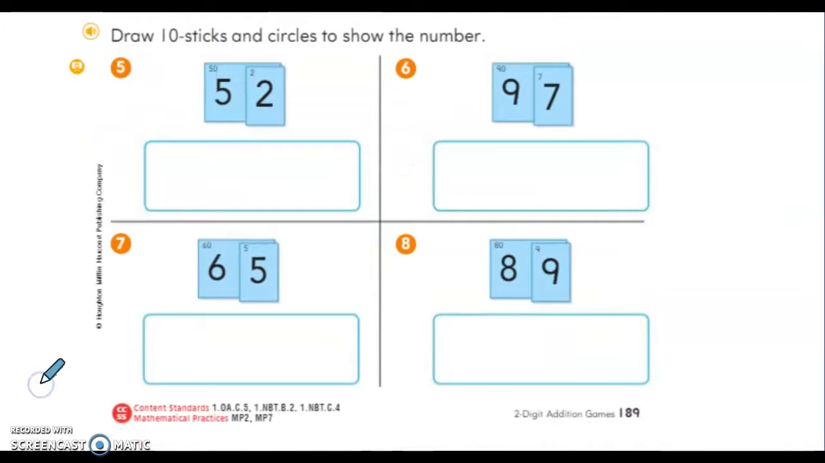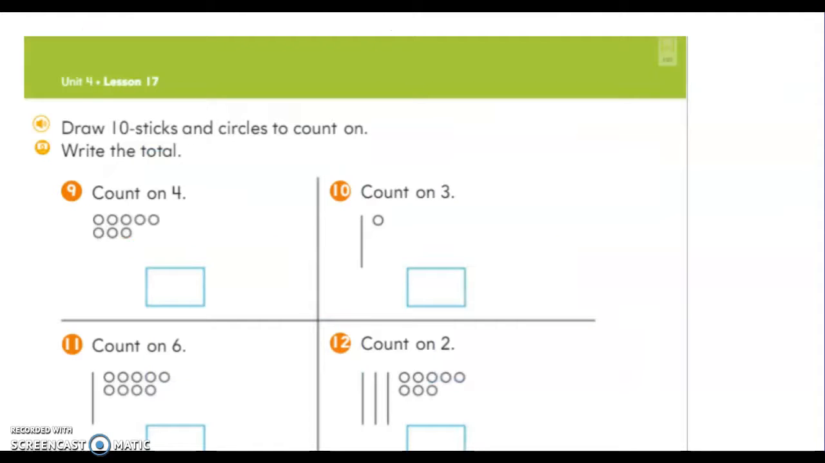For numbers 5 through 8, it's our job to write the 10 sticks in the circles to show the number, which I'm sure you're really good at by this point. So here you can see 5 10s, that represents 50, and 2 1s. So let's do that together. 10, 20, 30, 40, 50, and 2 1s. 1, 2. So now you can see the number 52. Okay, go ahead and do that for numbers 6, 7, and 8, and then flip it over to the back side of the workbook page.